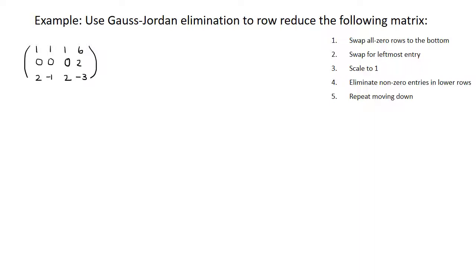So our first step is to swap any row that is all zeros to the bottom. And we can see that there are no all zero rows here. So step 1 is all done. Next, we're going to swap rows so that our leading entry in the top row is the leftmost. And this is as far left as possible, so there's no swapping needed. And it's already scaled to 1.